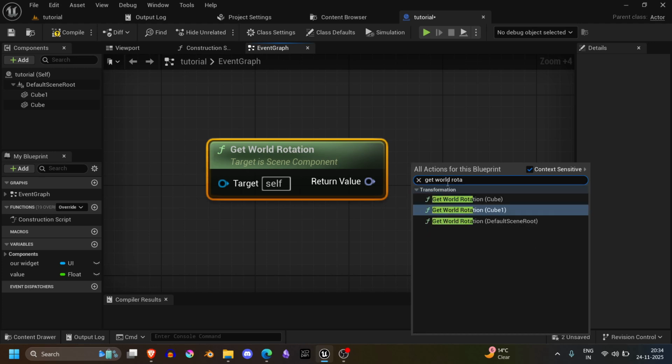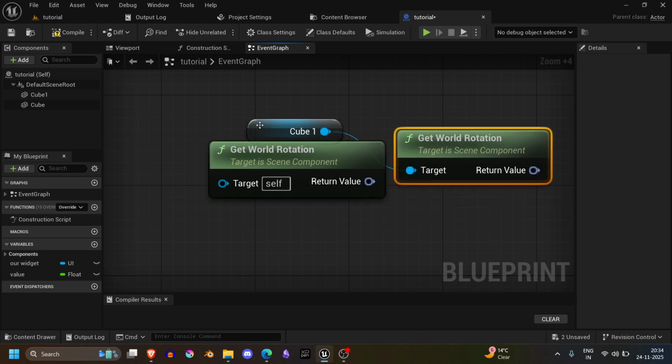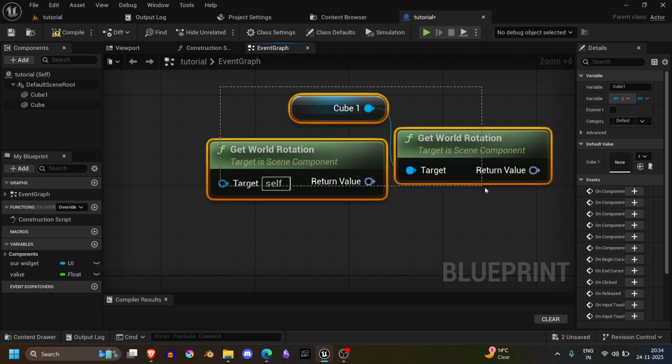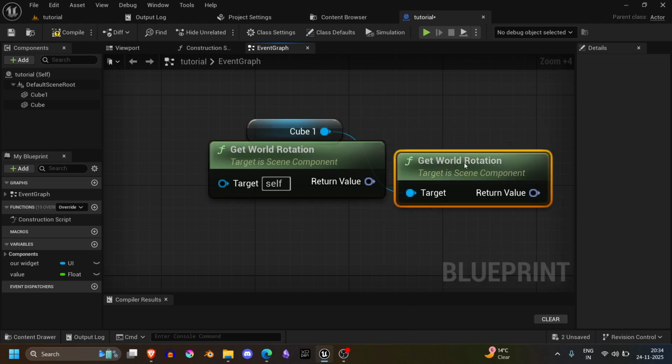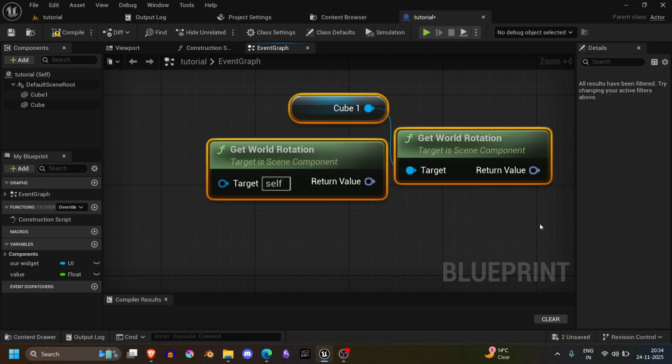And one thing to notice here is that its target is Scene Component, which means you have to connect a scene component to use this node, otherwise it will give you an error. For now we have three options: Default Scene Root, Cube1 or Cube, as we have three components in the blueprint. For you it can be very different, but for right now let's just get this node like this. And for now we will remove both of these because I have already prepared an example to better understand.